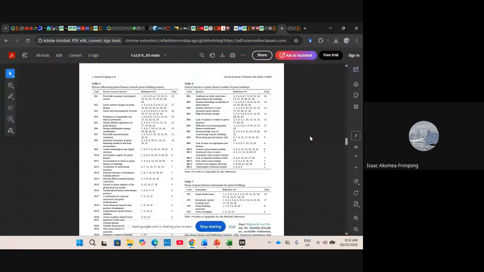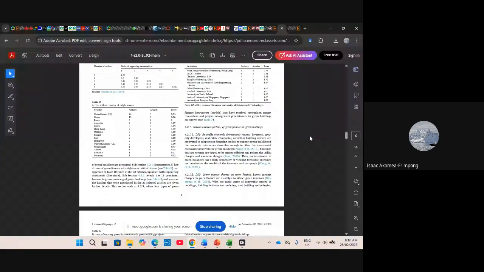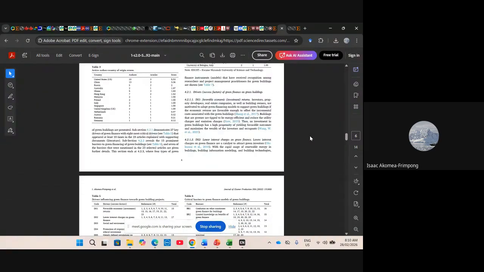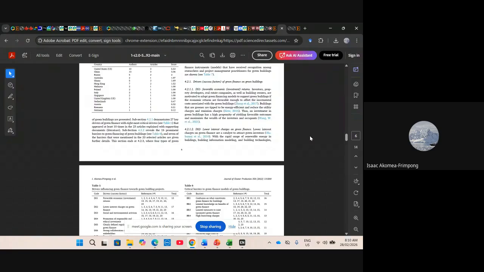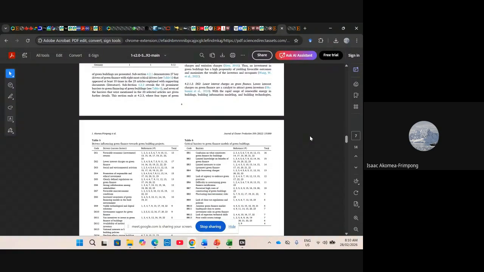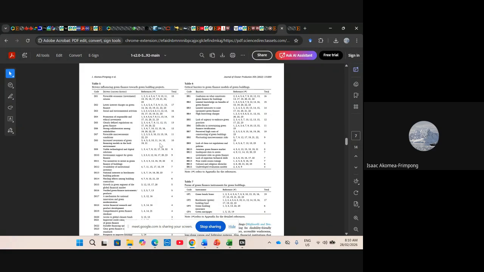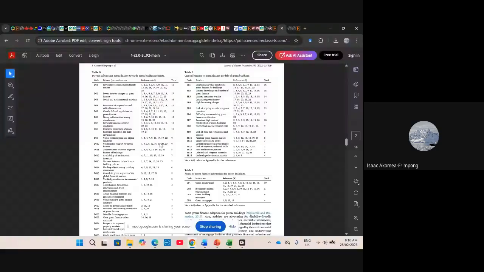So I'm not going to worry people too much. In this article, let's assume that I have read a number of articles, and I come to this article and I can see drivers or success factors of green finance on green buildings, and critical barriers to green finance in green buildings. And let's assume that I'm doing research on the barriers of green finance on green buildings, or my research topic is on drivers of green finance on green buildings. Okay, so this is good.